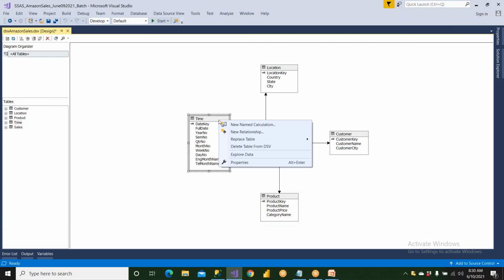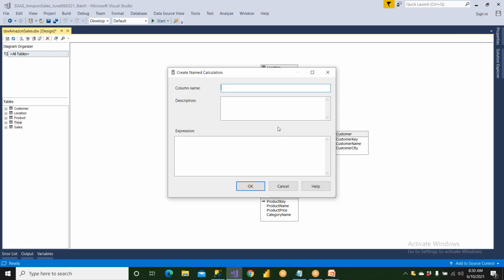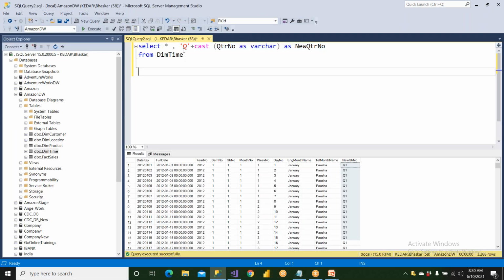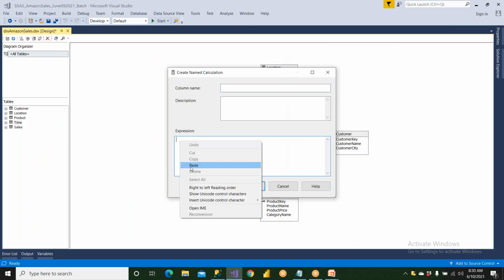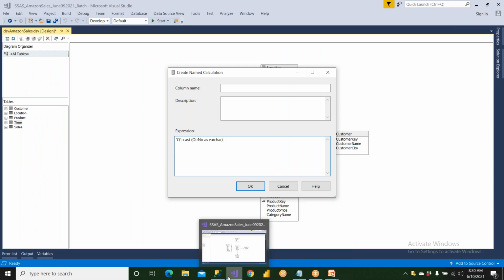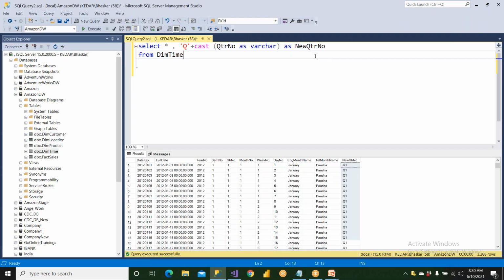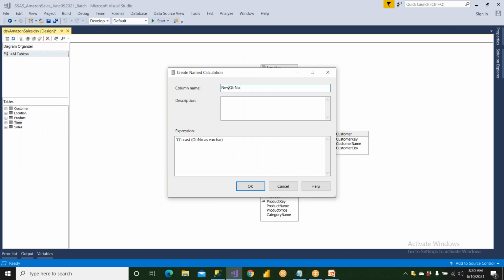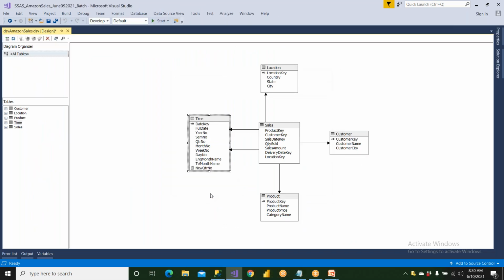So what I do, I go to the time table and say new named calculation. I can create a new column, a named calculation, with the help of SQL expressions. So this is the one I need to take. This is the SQL expression. Copy, paste, and you go. This is the name. Go here and add it there. That's it.